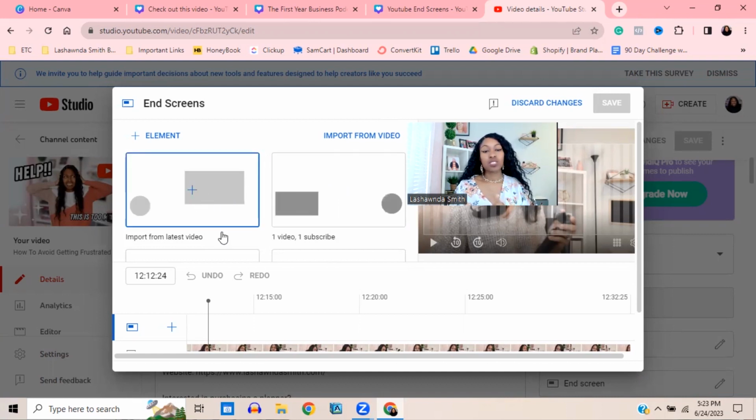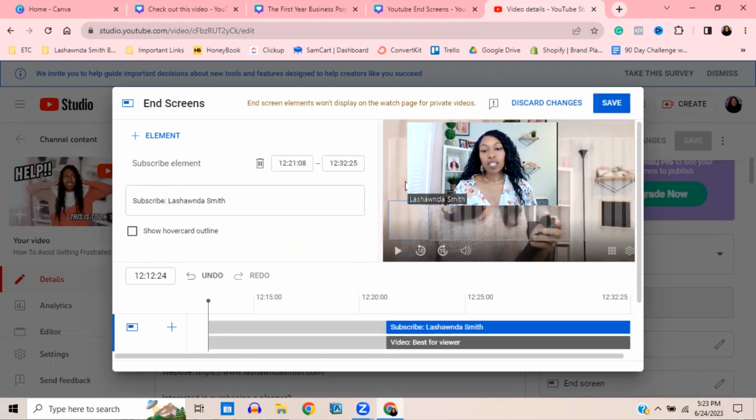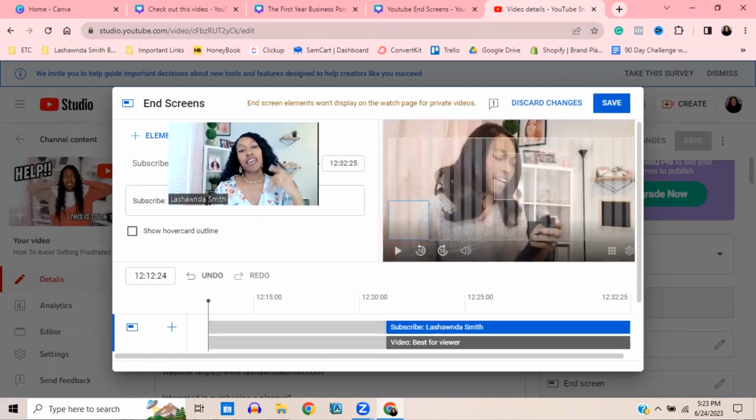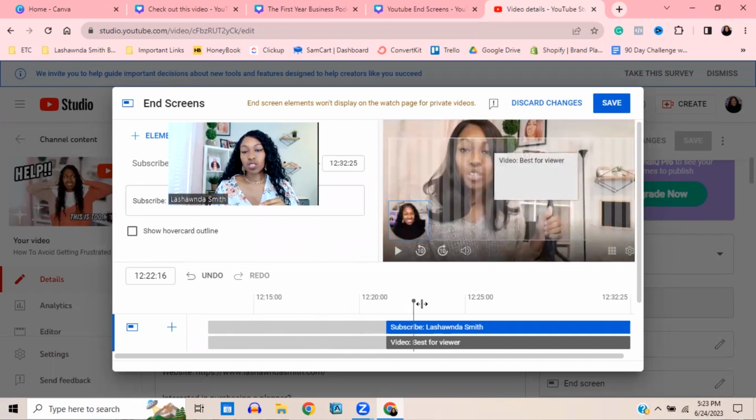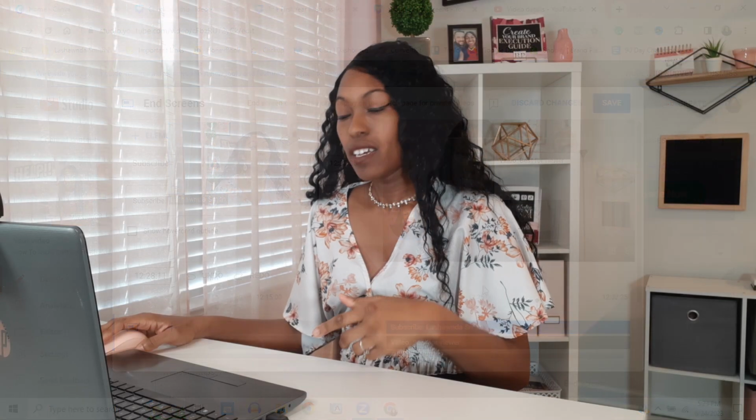I always use this one, and once you use one, it'll give you the option to import from the last video. So I'm going to click on that. It's not going to look right because this one doesn't have an end screen, but if you scroll, it's going to show you closer to what the end of the video is, and that's how you add it. Now, because this one doesn't have an end screen, I'm not going to go in depth to this one. I'm going to go back in on a video that's already created so that you will see exactly what it looks like at the end with my end screen that I already created.